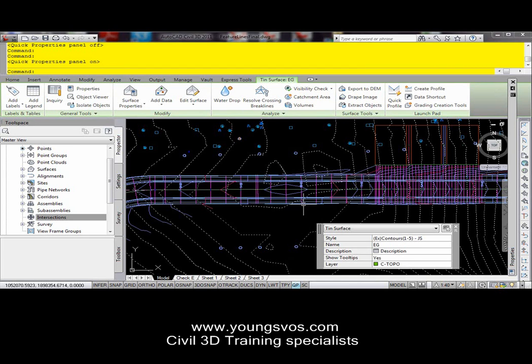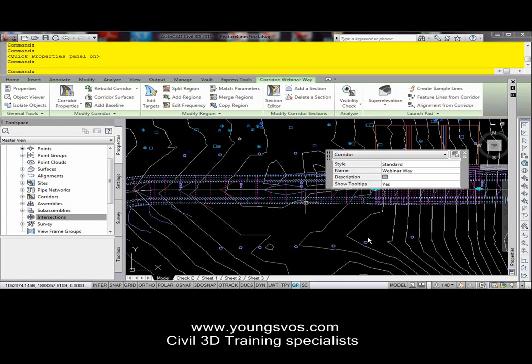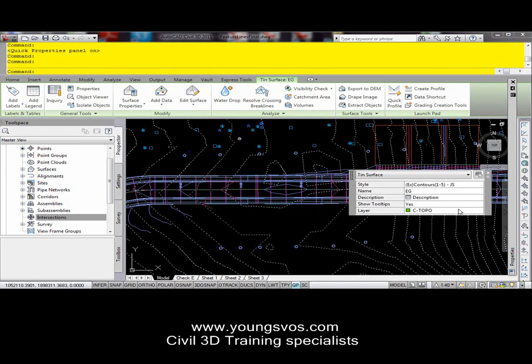So if I switch from that over to the corridor, of course it changes, and I've got a little bit of different things showing here. Let's go back to the surface for a second, and you can see some things going on here. Now, if I sit over here again, you can see not only the information for the corridor, but for the surface.